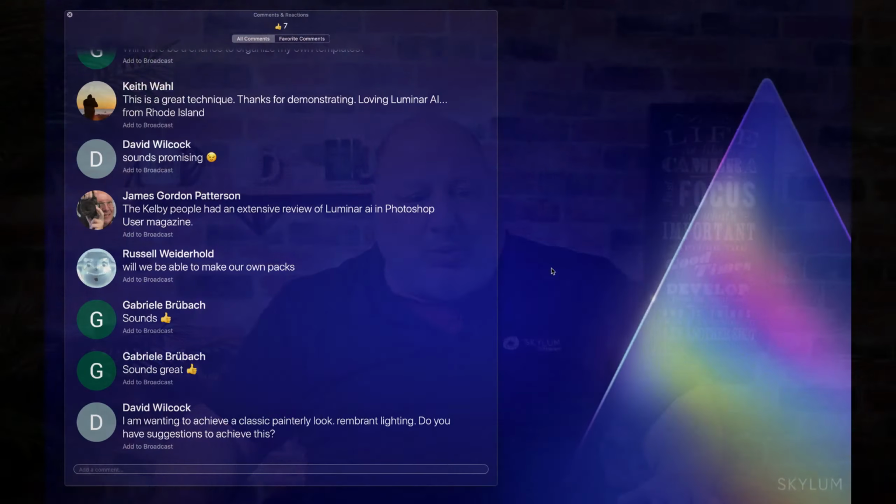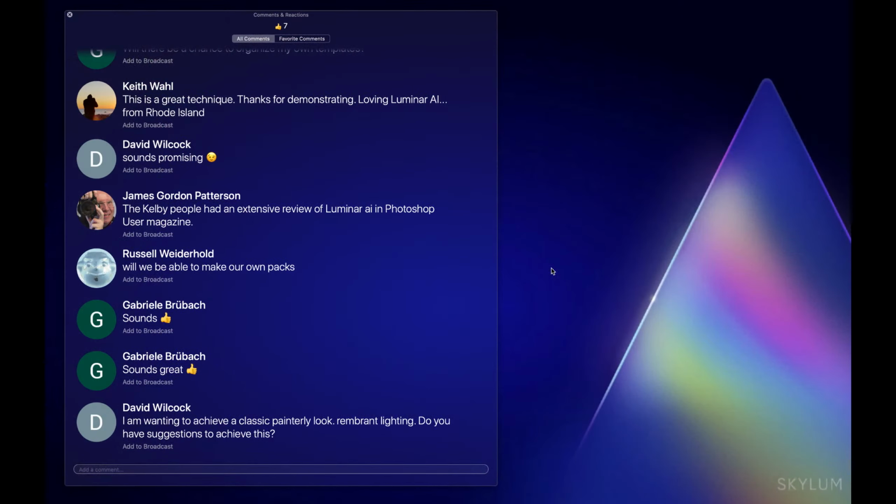One last one. Oh, let me pull this up real quick. David again says, I'm waiting to achieve a classic painterly look. Now, ready guys? Listen close how I'm going to say this. Luminar is not designed for the painterly effect, and we have never intended it to be that way. A program like Topaz, what is it? Impression. Topaz Impression is what I would use if you want to create this.